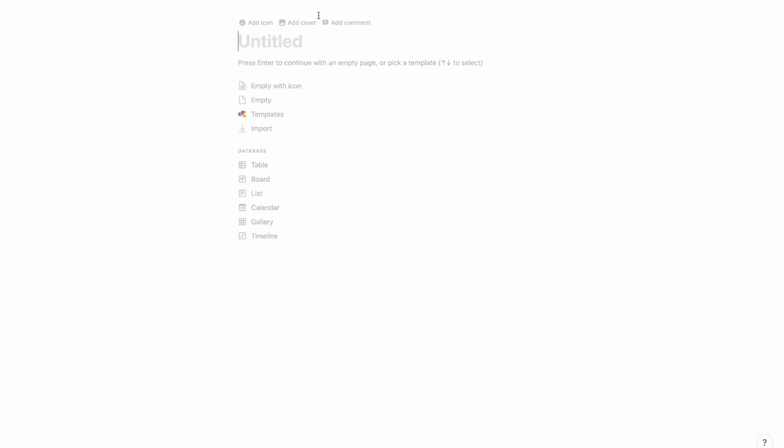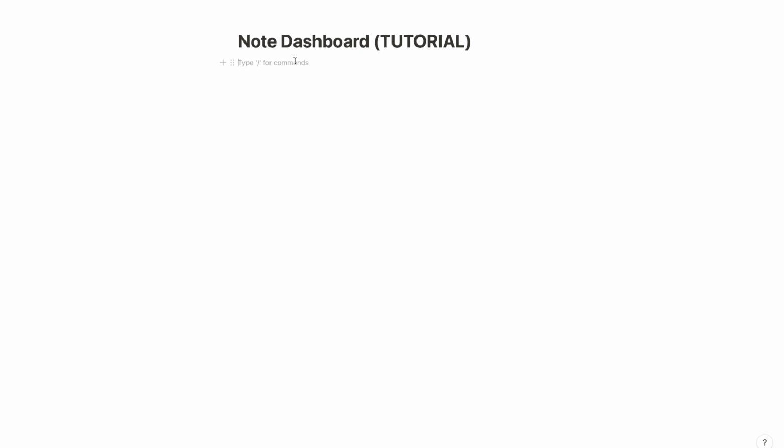So let's jump right into building this note-taking system. All right, so we're going to start out with a fresh blank canvas here in Notion, and I'm just going to name the page Note Dashboard. And in parentheses, just so I don't confuse this with my other dashboard, I'm going to call this tutorial. Okay, Note Dashboard (Tutorial). You can name this whatever you want, but this is where your note dashboard is going to live. And then we're going to have to create a few pages.